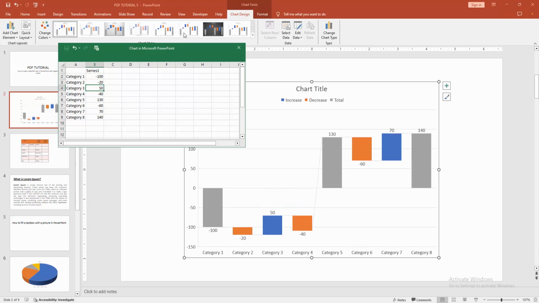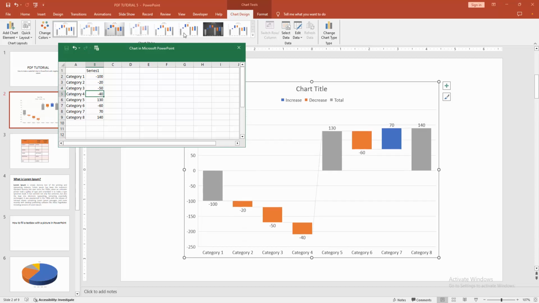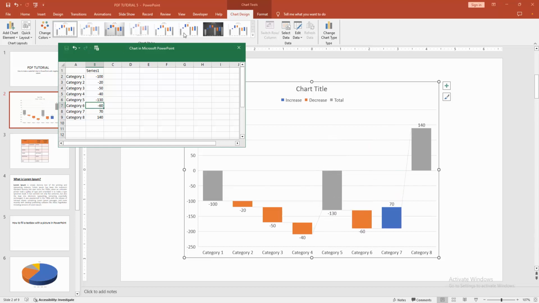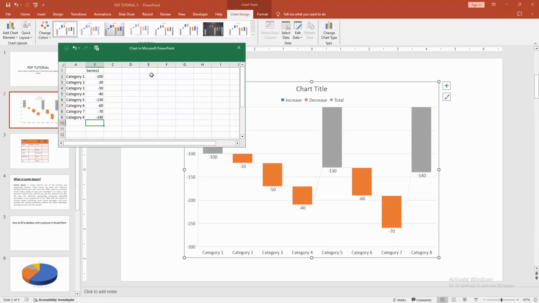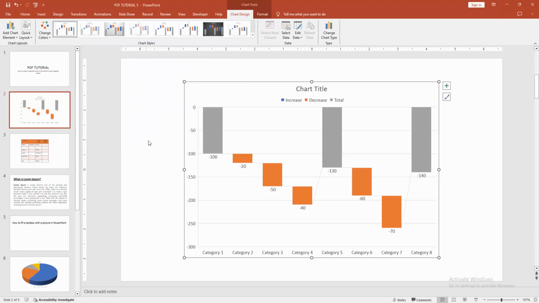Then go down and make all the data negative: minus 130, then minus 70 and minus 140. Then close the Excel spreadsheet. Now we can see all the data is negative. Now we can see we made the waterfall chart with negative values very easily.